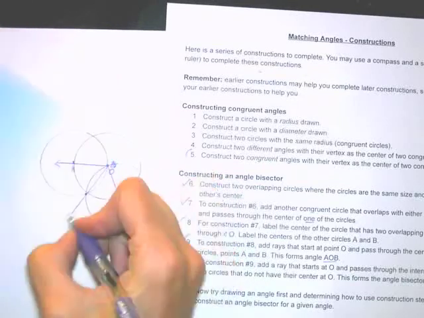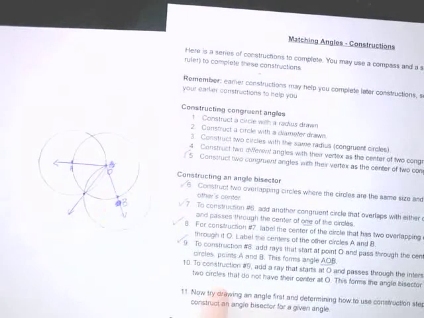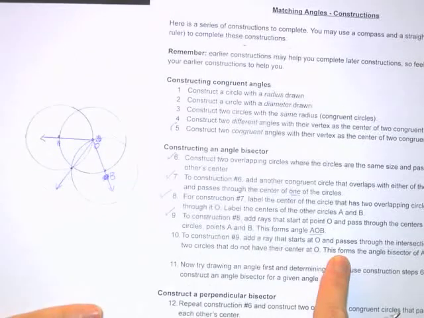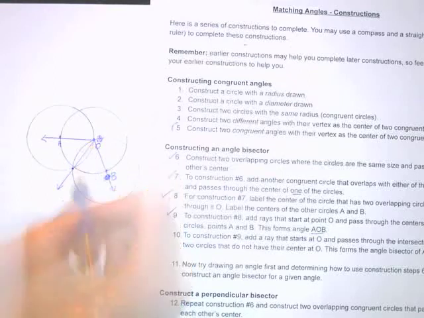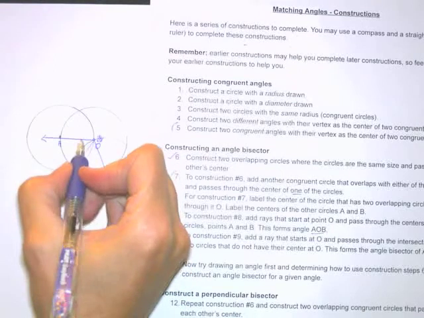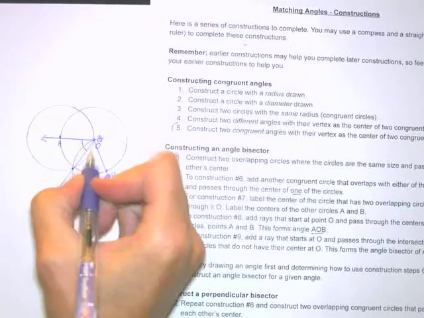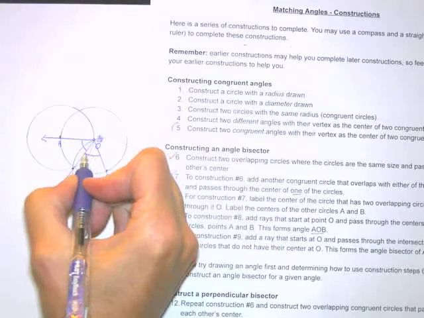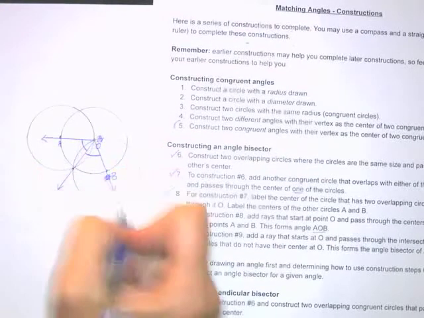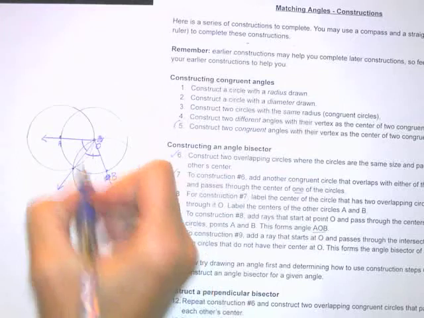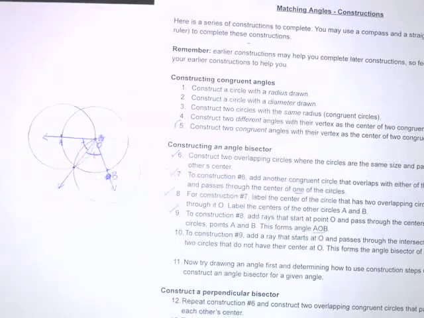And it tells us that this forms what's called the angle bisector of angle AOB. What that means is that this new ray that I just created bisects angle AOB. And in this case, bisects means it cuts it into 2 equal angles. So it cuts angle AOB into 2 equal angles, in half. That is the angle bisector.